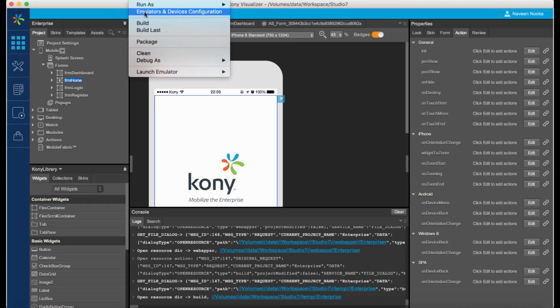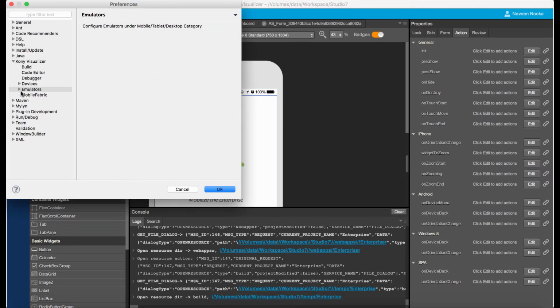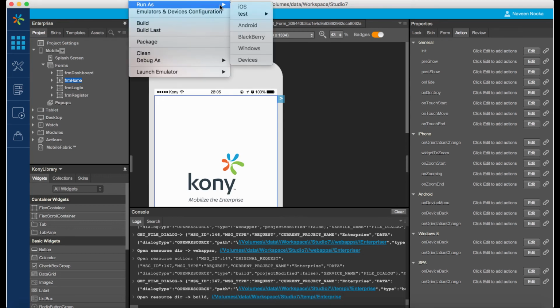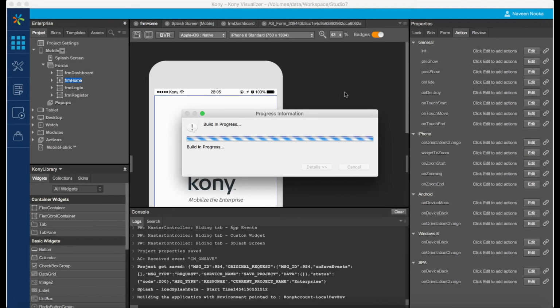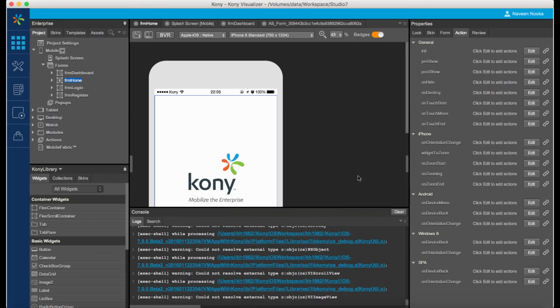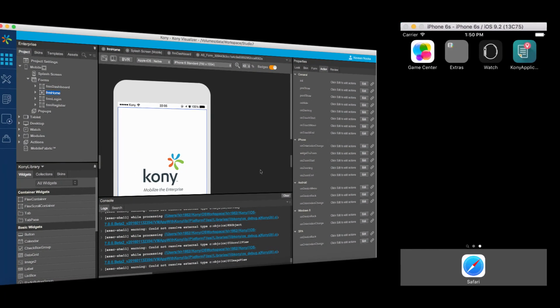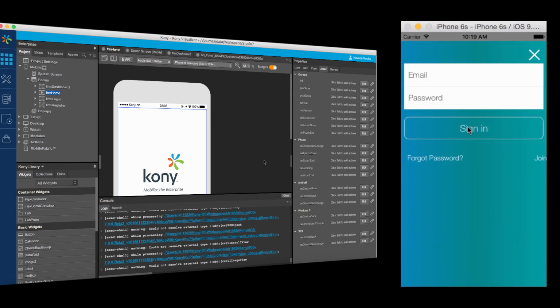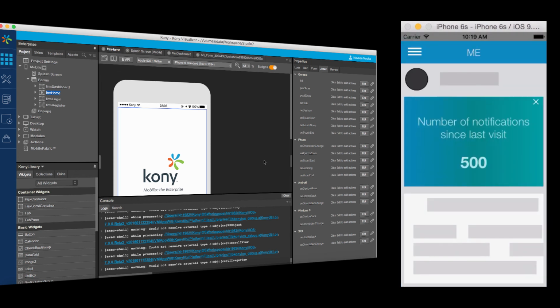Visualizer Enterprise allows users to build and preview using emulators, available as part of the Xcode, Android, and Windows SDKs. Let's define an iOS emulator. Let's launch the application in the simulator and test the app. As you can see, the app is running in the emulator, and the service output is also mapped to the dashboard screen.